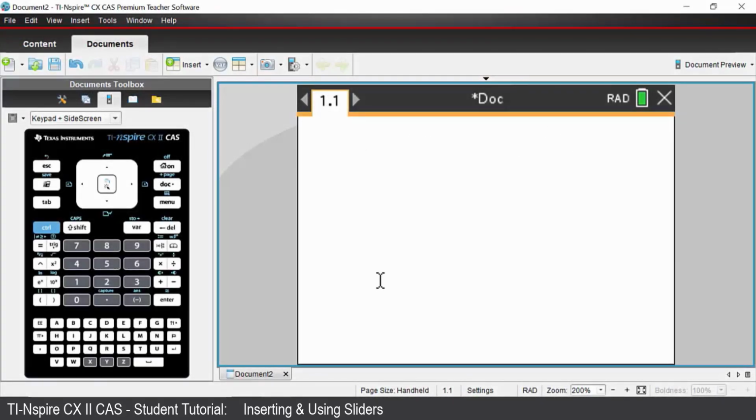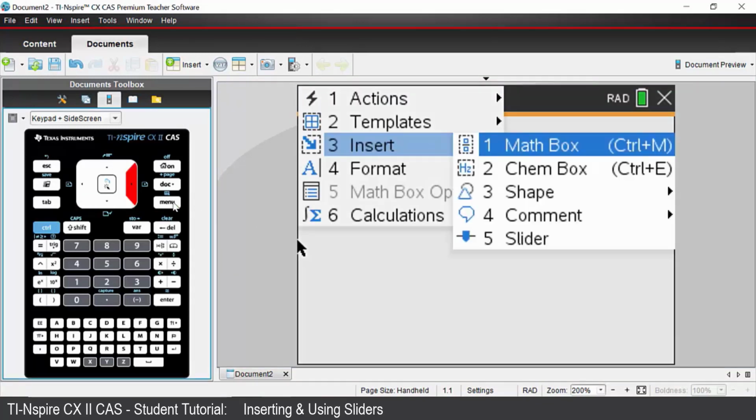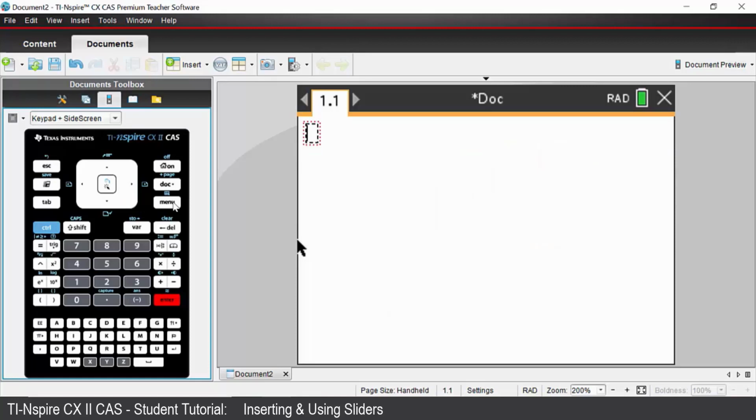To do this, insert a new math box. So you would go menu, come down to insert, and then math box option 1. Once again, the shortcut is control M.